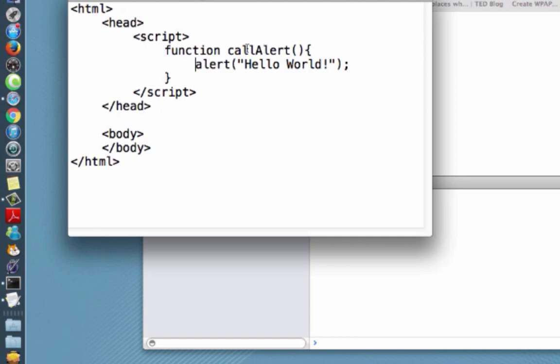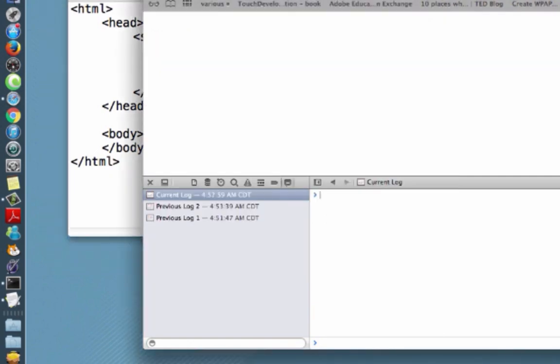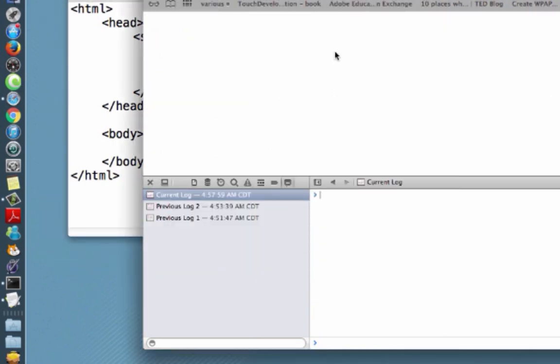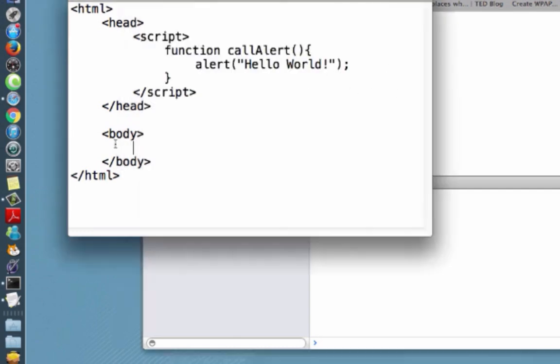So now we've defined this function. How do we actually allow them to call the function, right? If we save this and we run it, there's nothing here now and we don't see a hello world, right? So we need some way to call this function. So in the body, let's make a button. The body is what's going to show up here on the page.